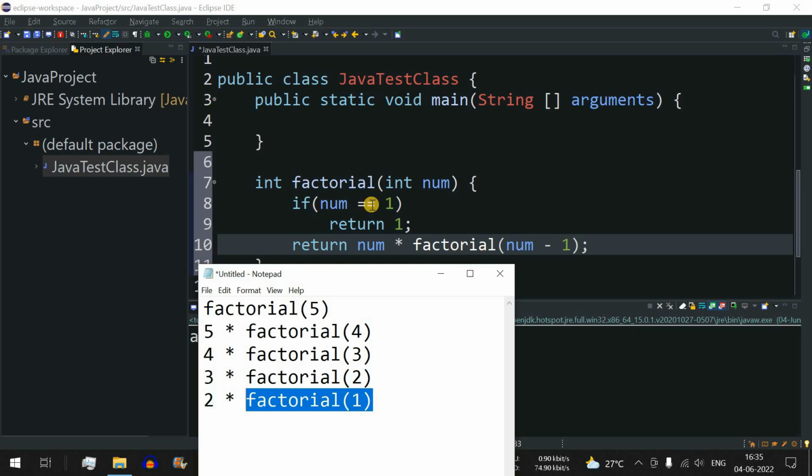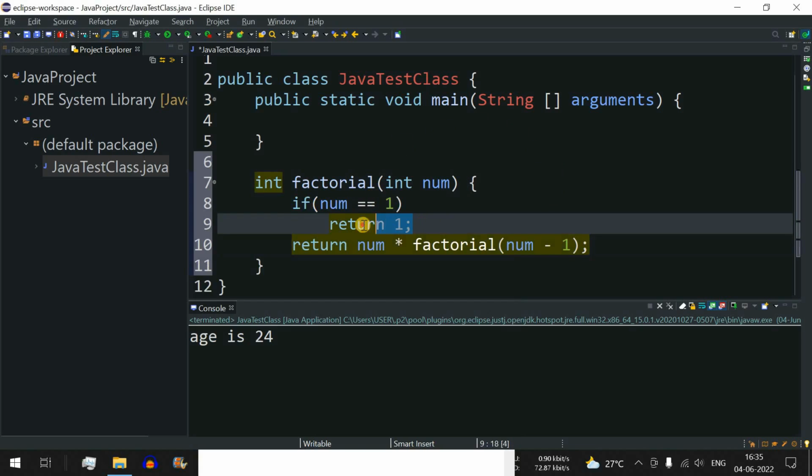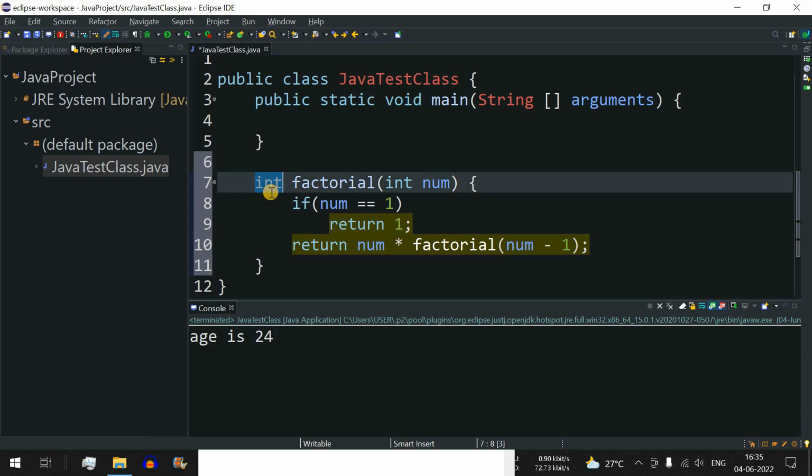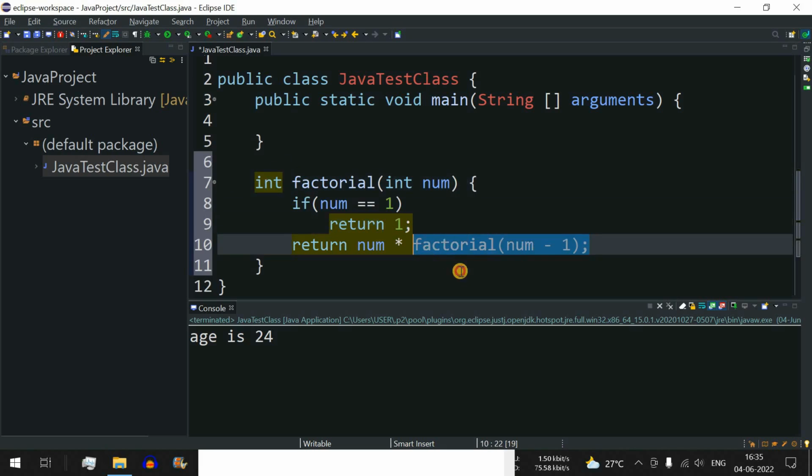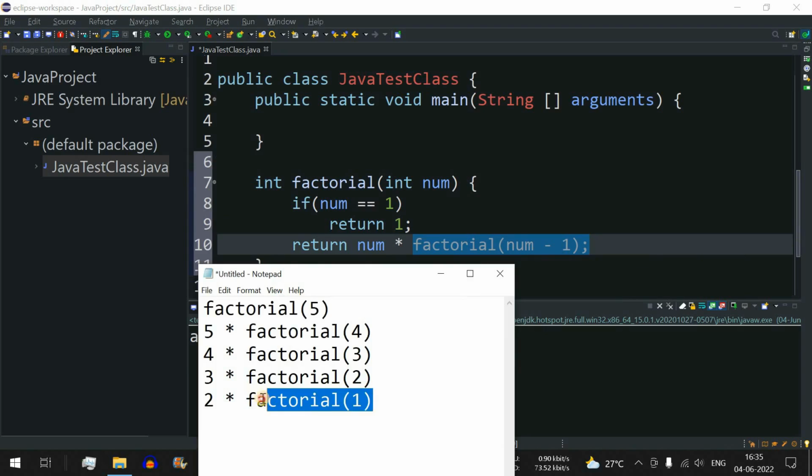It will check if num equals 1. Yes in this case, and it returns 1 over here. As you can see, we are returning 1, and using this integer return type, the 1 is getting returned to this factorial num minus 1. So guys, the result of this factorial 1 will be 1. So over here 1 will get returned.